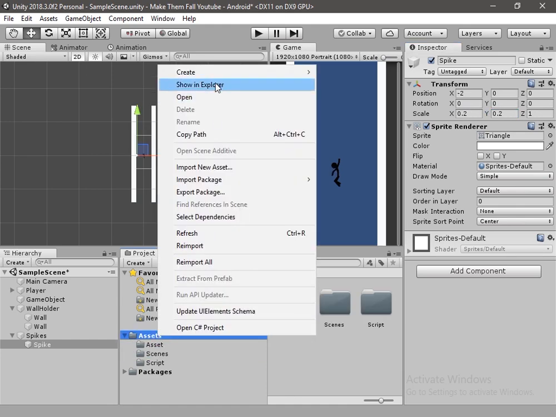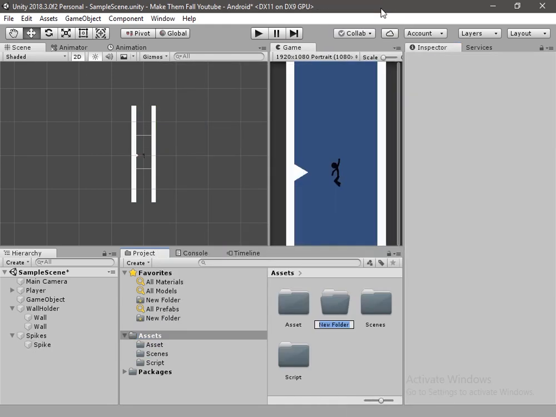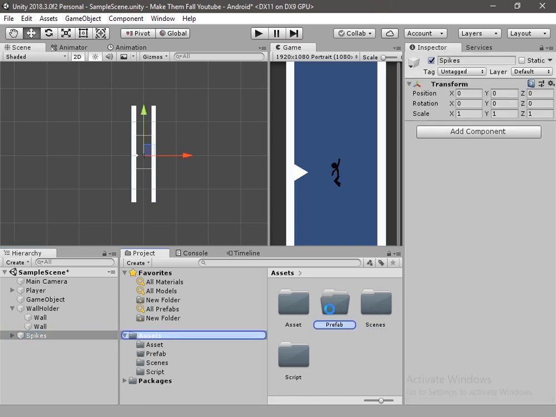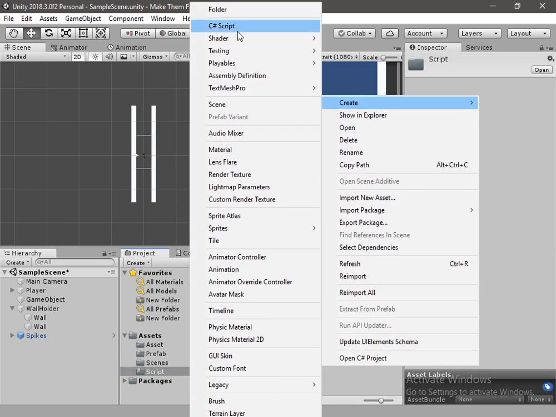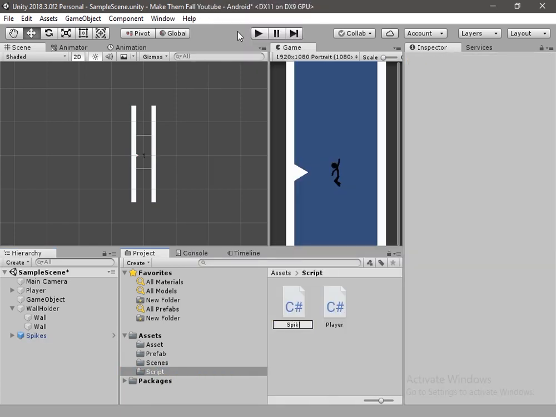Now let's make this a prefab. I will create a folder and I will rename it to prefab, and I will drag and drop this inside that folder. I need to reset the position of the prefab. I will align it a little bit. Now we have to create a script for this. Now to create an illusion that player is falling down, we can move the spike in the Y direction.